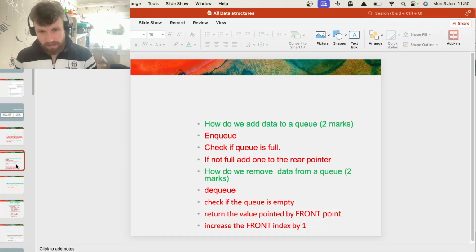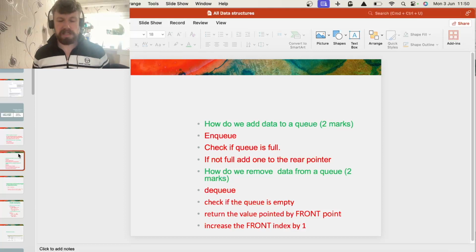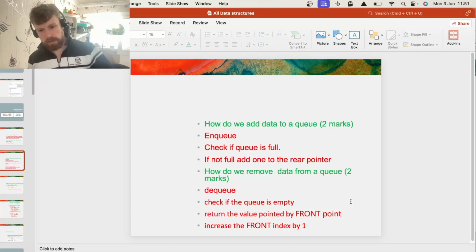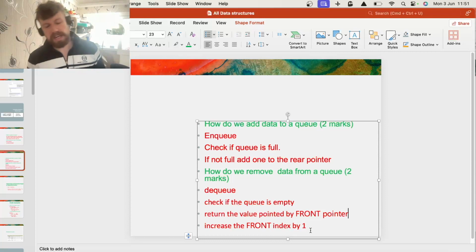Now, the thing that it specifically says in the specification is how to add items, how to remove data, if applicable to the particular data structure, and then also how to search it, again, if applicable. So adding items is enqueuing. What this does is check to see if the queue is full first, and then add one to the rear pointer. How do we remove data from a queue? We dequeue, so that's a mark in itself: check if the queue is empty, return the value pointed by the front pointer, and then increase the front index by 1.